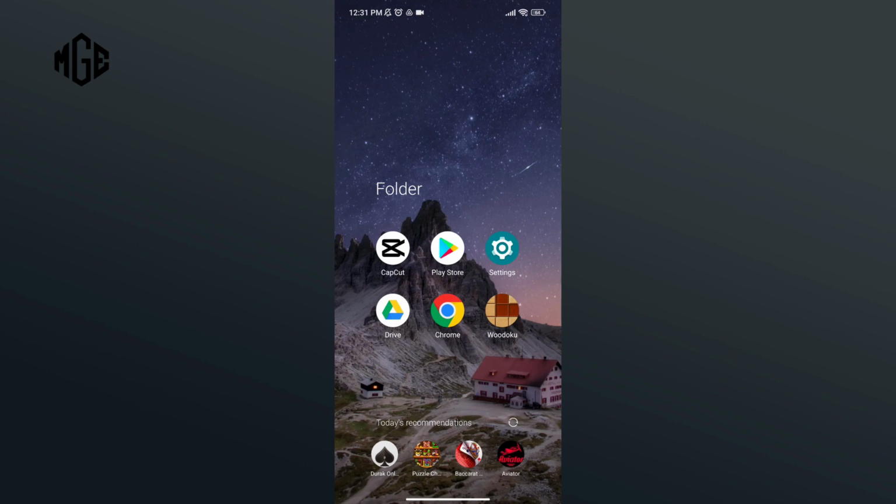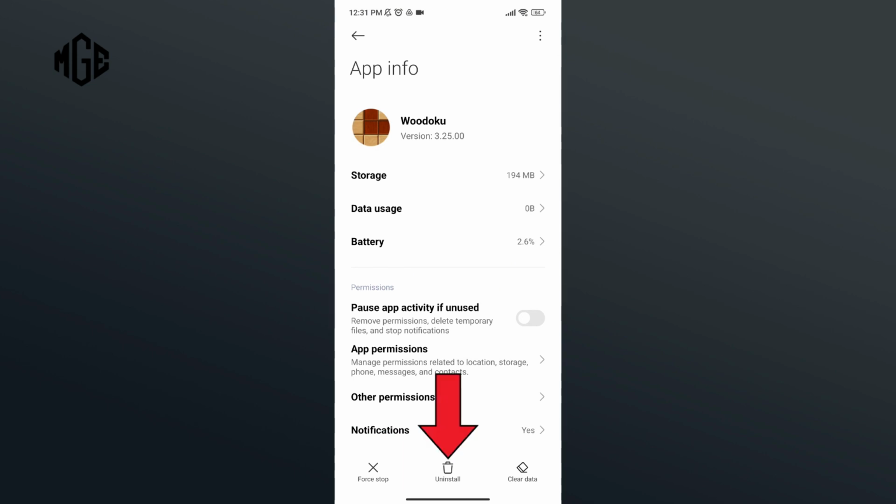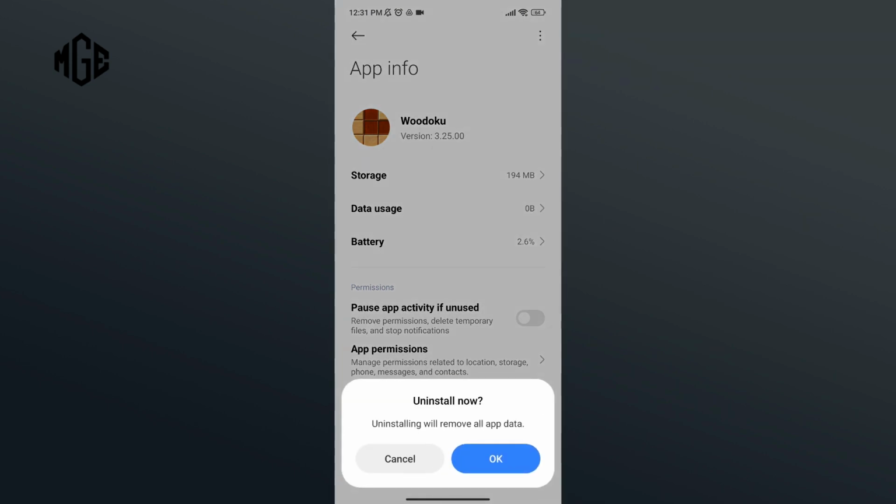The first way is to simply tap and hold on the app. Then click on App Info option. Here you can see the uninstall option in the bottom section of your screen. Tap on it. And if you're sure, tap on the OK button.